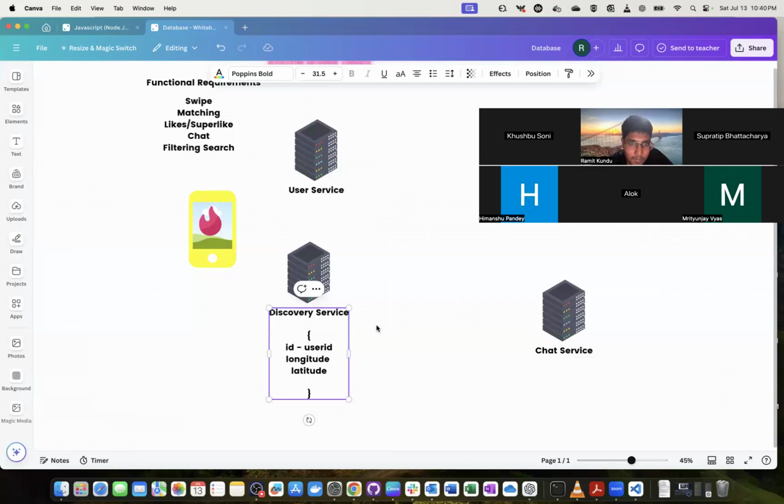But when I talk about discovery service, what all does it have? It has the user ID, it has the user location in terms of latitude and longitude, and what else can it have? It has the user preferences. User preferences could be a JSON of all the user preferences, you can do that. And then what else can I think of? User preferences only. This much I can think of.